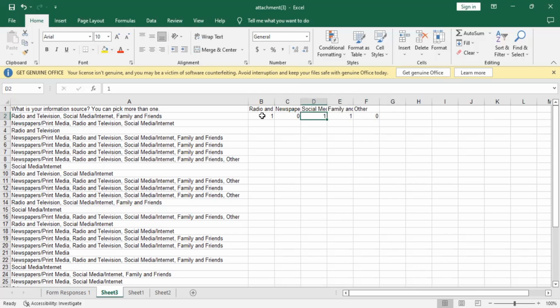You could use any number at all, but most times it makes more sense to use 0 and 1: 1 for yes and 0 for no. It's telling you that this person didn't pick newspaper, social media, and so on and so forth.